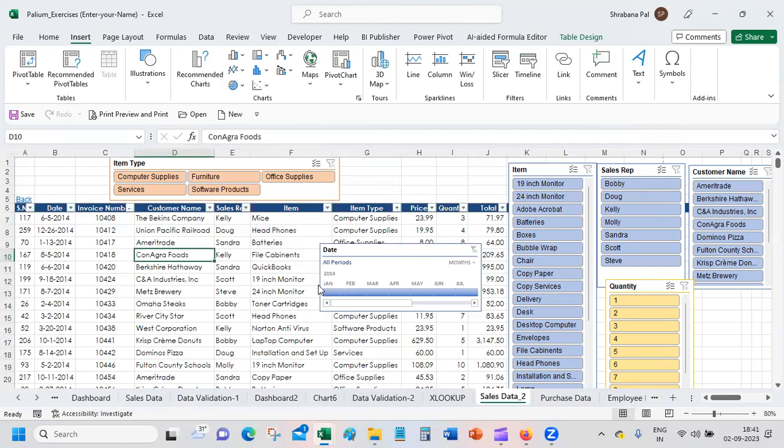So suppose I want the data between February and, or I want a particular area. So it will filter out your data accordingly. If I want from 1 to 10 days, it will show only those 10.